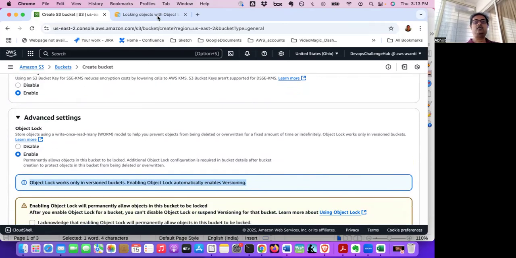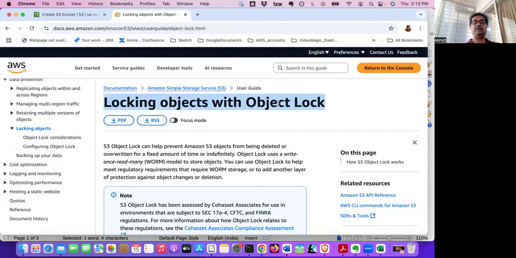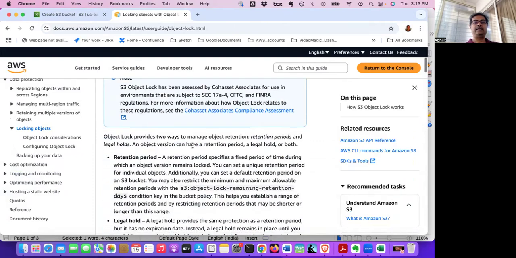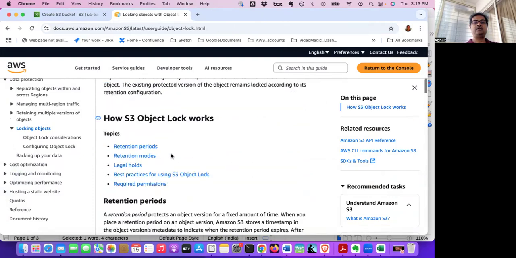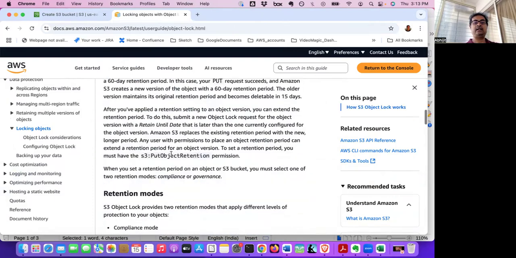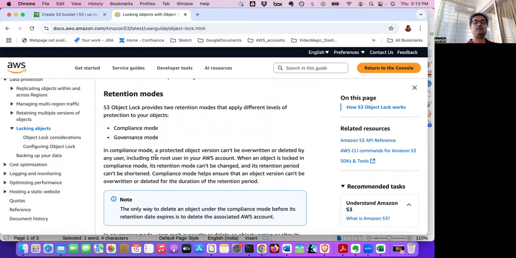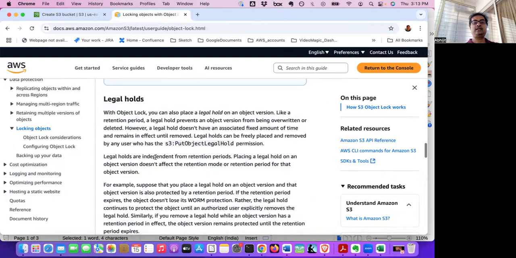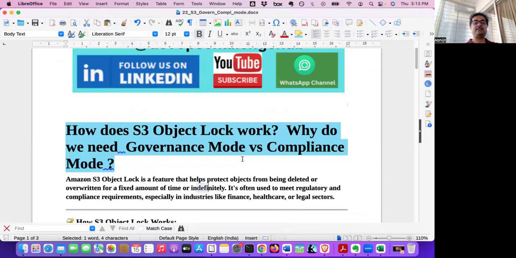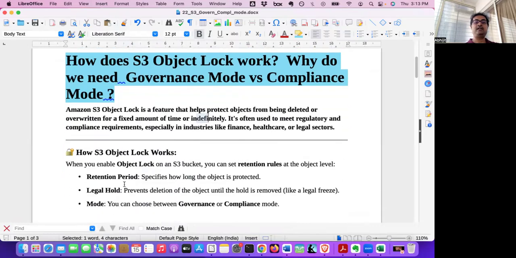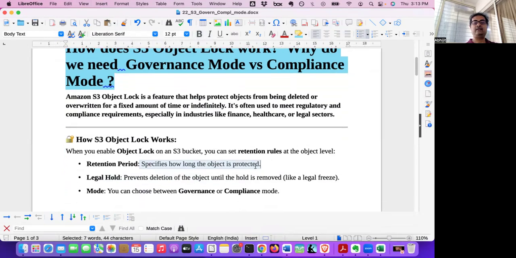If you go to the AWS documentation, you will get a lot of information about object lock, then retention period, legal hold, how it works, and retention modes like compliance mode and governance mode. So a lot of details are there. I will just quickly summarize this. Retention period specifies how long the object is protected, whether it's 30 days, 1 month, 2 months, or 1 year.